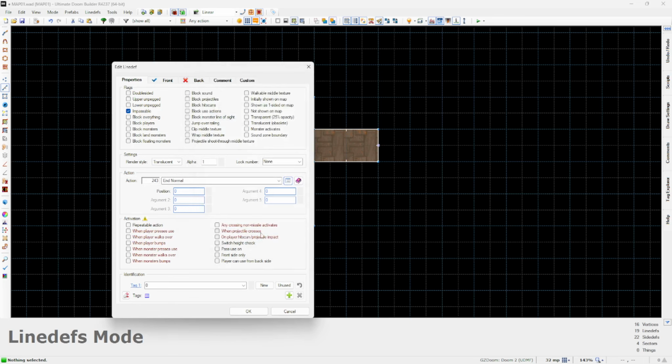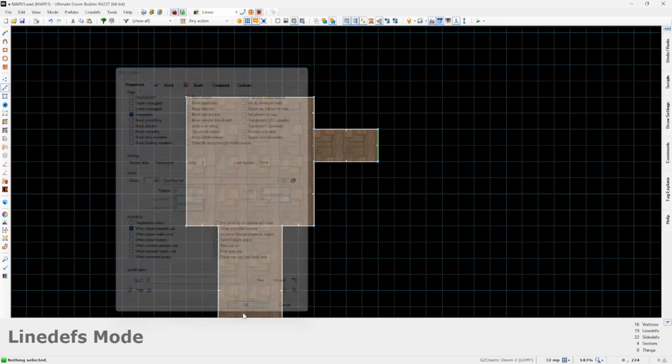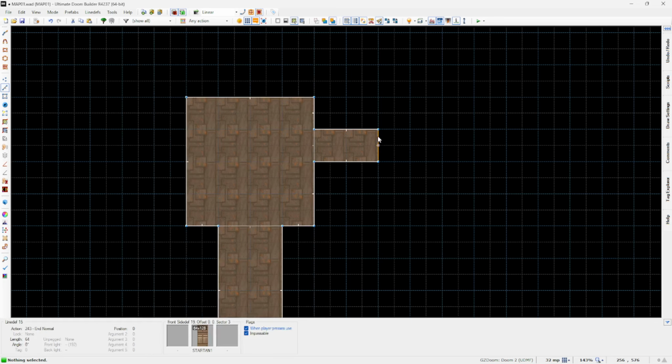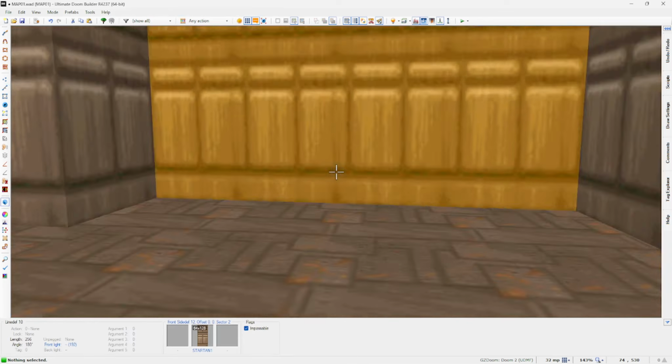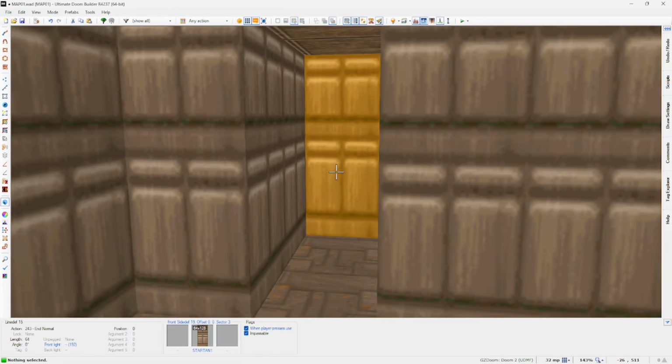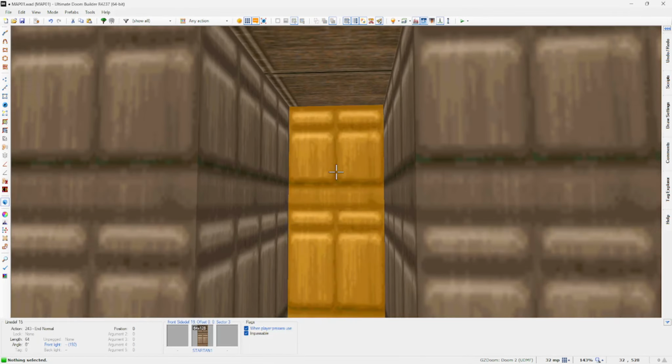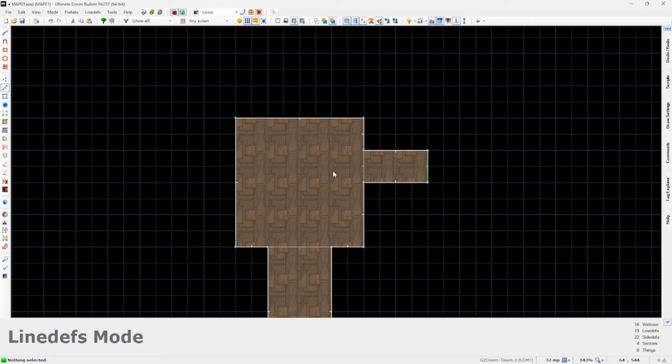Hit OK, and I want to make this button active when player presses use, and hit OK. And what we've done there is we've effectively made a switch on this wall that will end the map when it's pressed. And going into 3D mode still looks like a plain wall. We'll put a texture in later that makes it a switch properly.